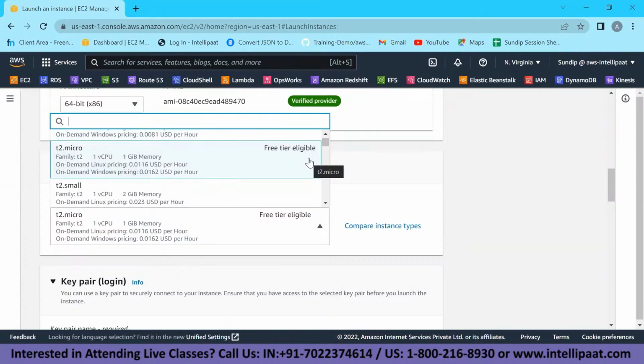Now what is free tier eligible? Basically free tier eligible is that I won't be charged for the service which I am using until and unless it crosses a certain limit. So before that limit, I will not be charged. So for this T2.micro, the limit is 750 hours in a month. And if I am running only one web server, it is very hard to cross.